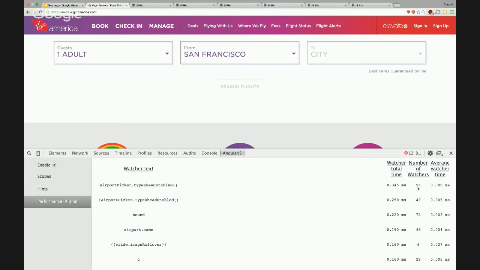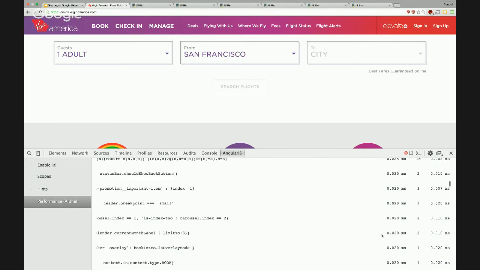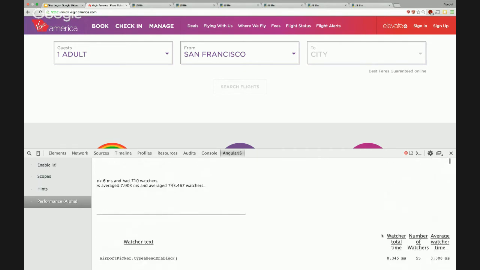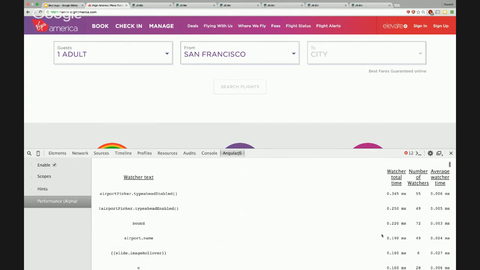And there's 55 of them. 55 times in that cycle it's asking, have you changed, have you changed? 55 times the thing being asked was airport picker type ahead enabled. So you might be able to reduce that. If it's in an ng-repeat, you might not be able to reduce that. But if you can make that thing faster, you're making it 55 items faster instead of, say, 6 with slide image rollover. And way at the bottom, we took that out. We used to just display the raw data for you to peruse through, but we're getting better at displaying useful data.